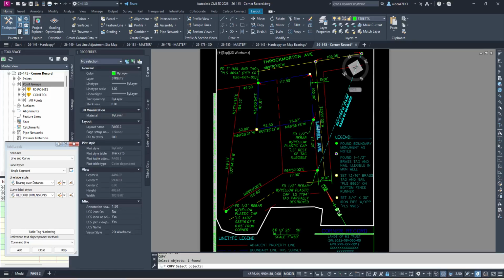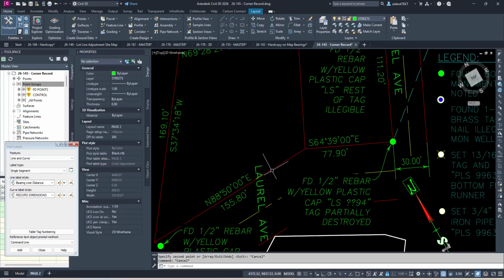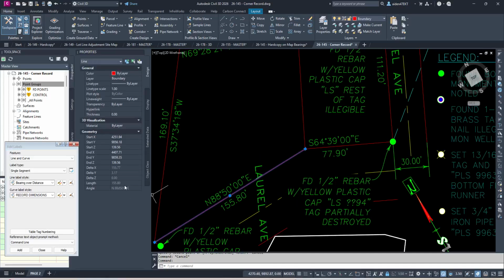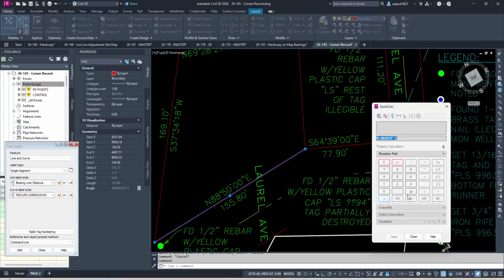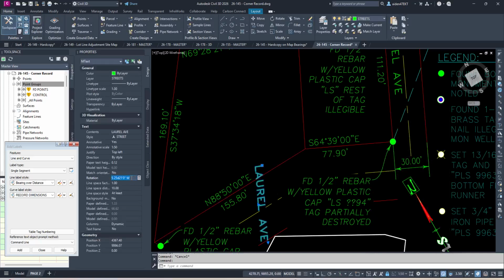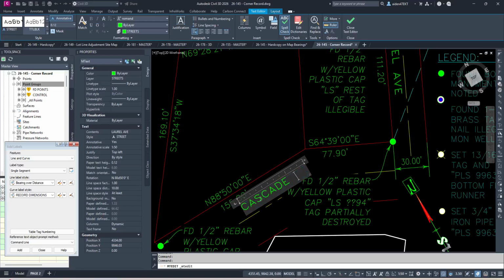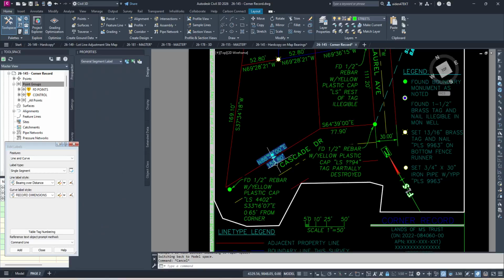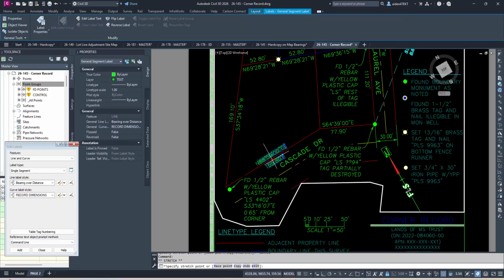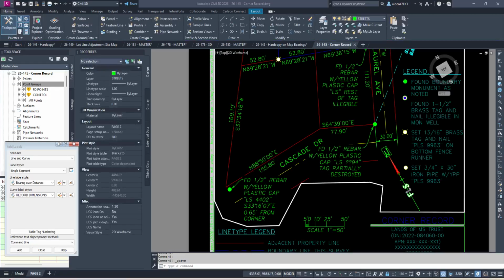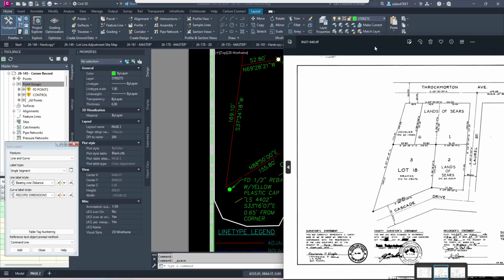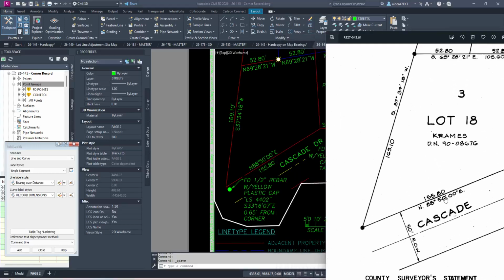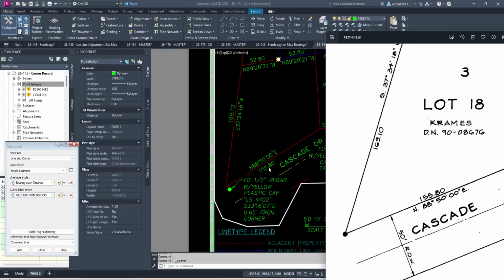So let's come in here, let's copy this, and let's do the same thing real quick. Control C, and that one came in good. We can type Cascade Drive. Okay, that looks good, just like that. And then you're going to want to double check once you print it out that all your bearings and distance are the same. In this case, they look good.